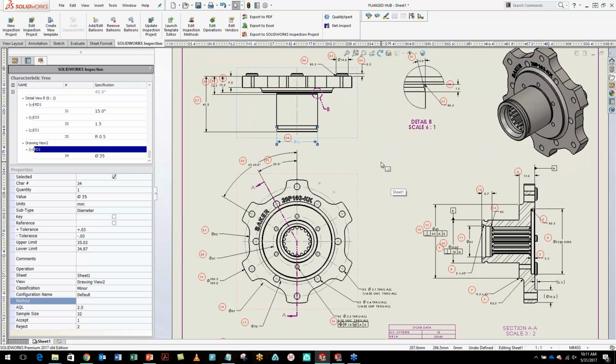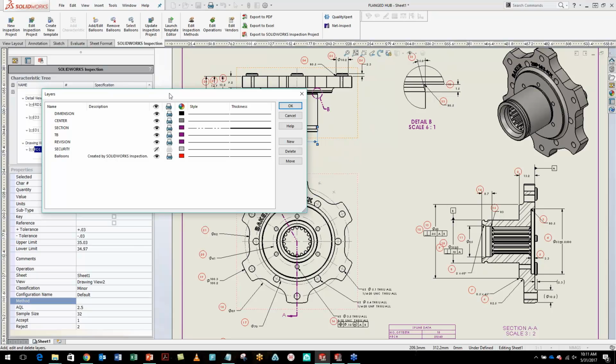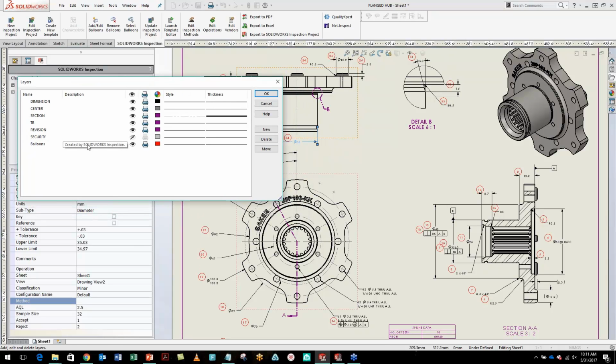As far as making changes to the balloons themselves and where these balloons are stored, we can take a look at the layer properties. SOLIDWORKS Inspection is going to create its own unique layer and automatically place those balloons inside of that layer. This is going to create a great amount of flexibility when you're working in your drawings. The reason why is I can simply hide this layer, get rid of my balloons, and I can use the same drawing to export to my manufacturing team. I don't have to create two separate documents.